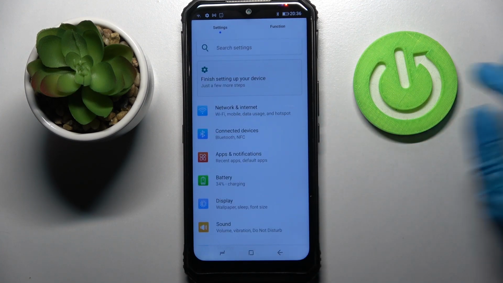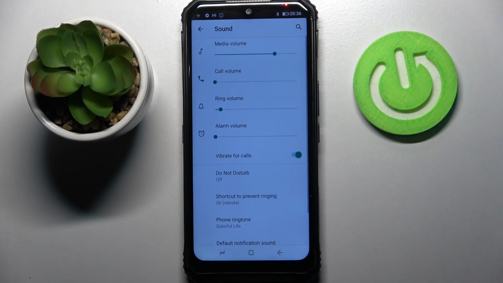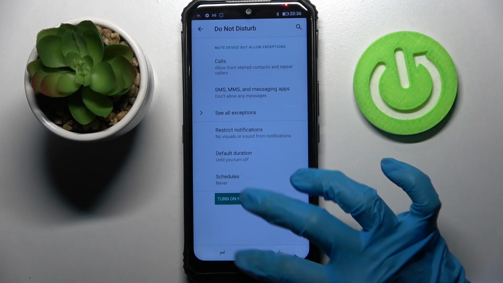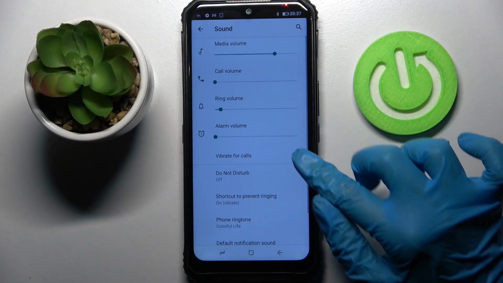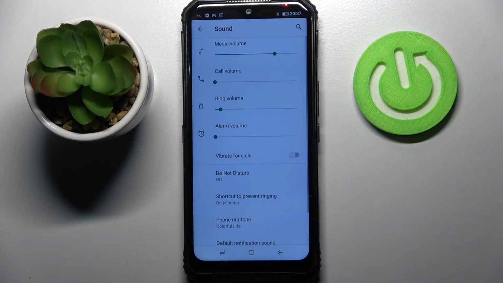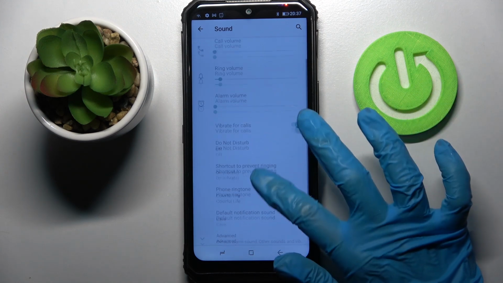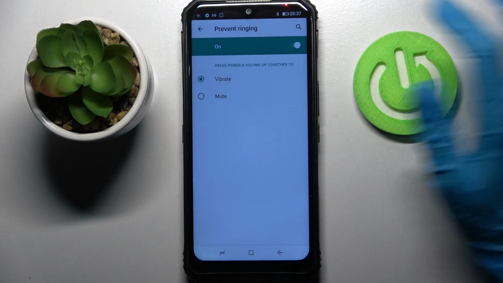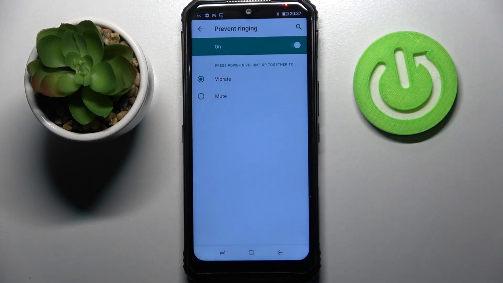Firstly, open Settings. Now scroll down, select Sound, and click on the switcher next to Vibrate for Phone Calls. This way you can turn off or on vibrations for your incoming calls. Now click on Shortcut to prevent ringing, and over here you can select Vibrate by tapping on it.